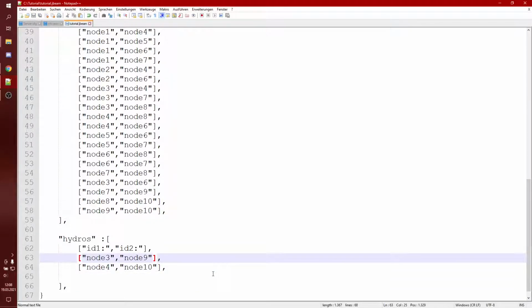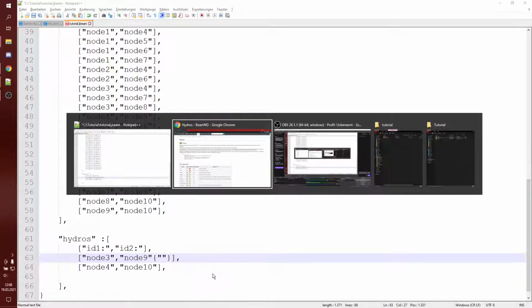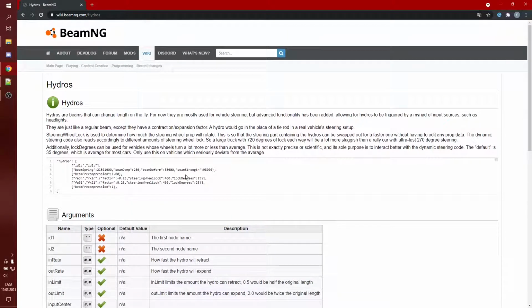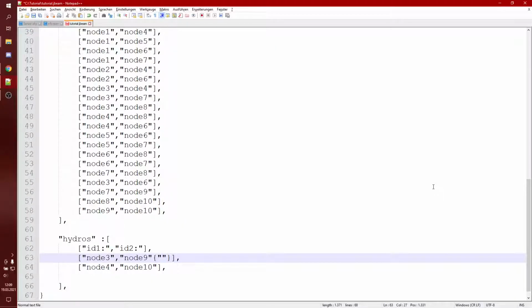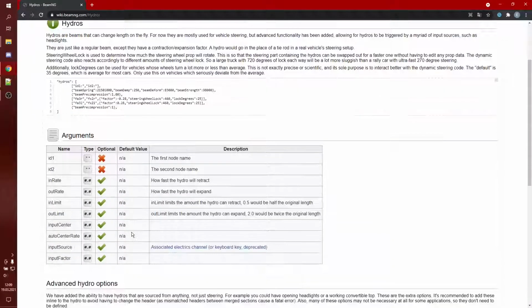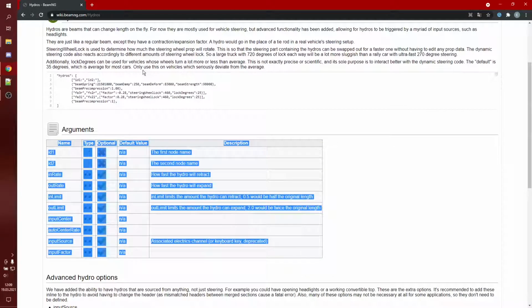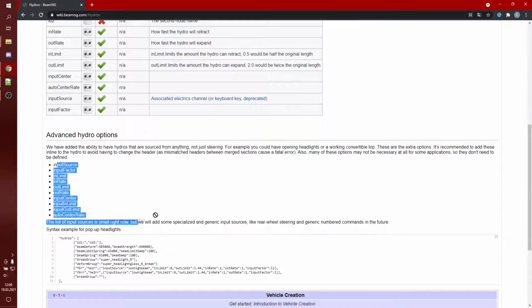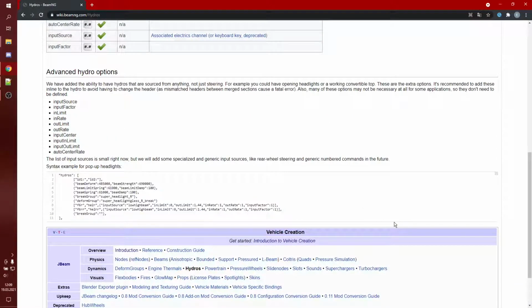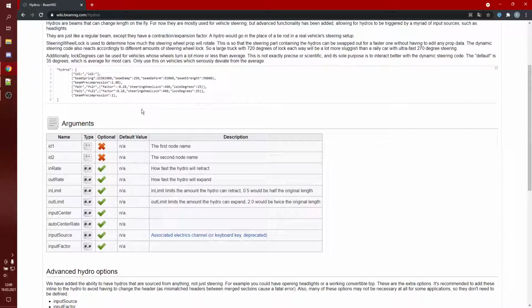So that's a normal beam, but to make it a hydro, we need to declare something in those squiggly brackets. You can find all the sources in the BeamNG wiki, wiki.beamng.com, also in the description. First we get a factor. You can see all different arguments, advanced things and also some examples. So that's my source where I get my things from.